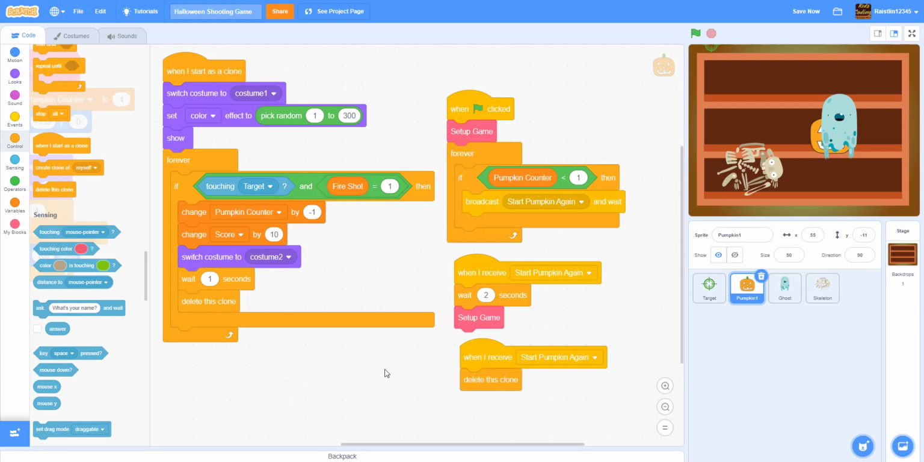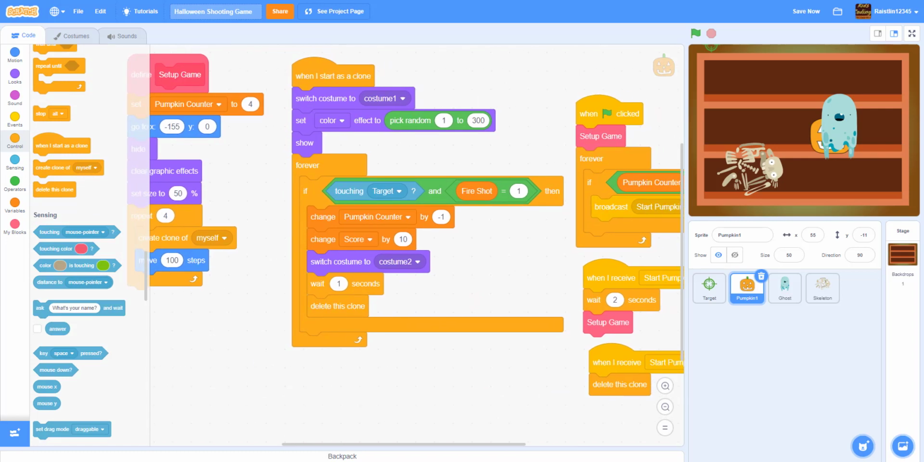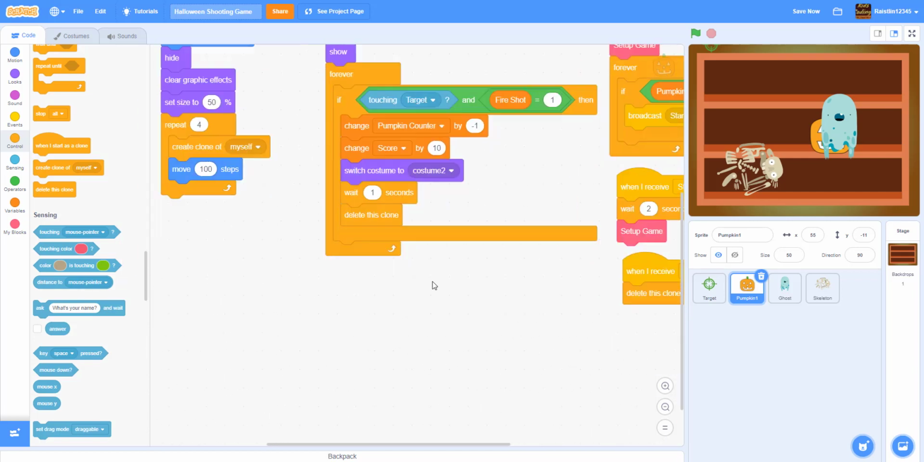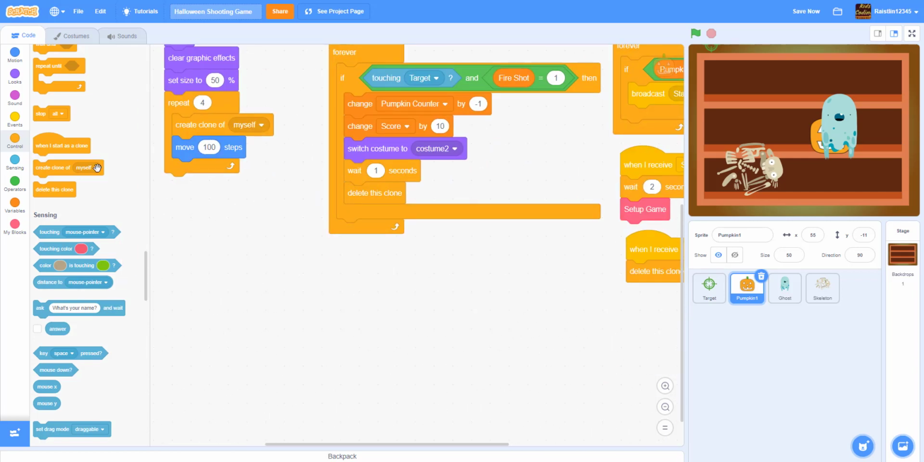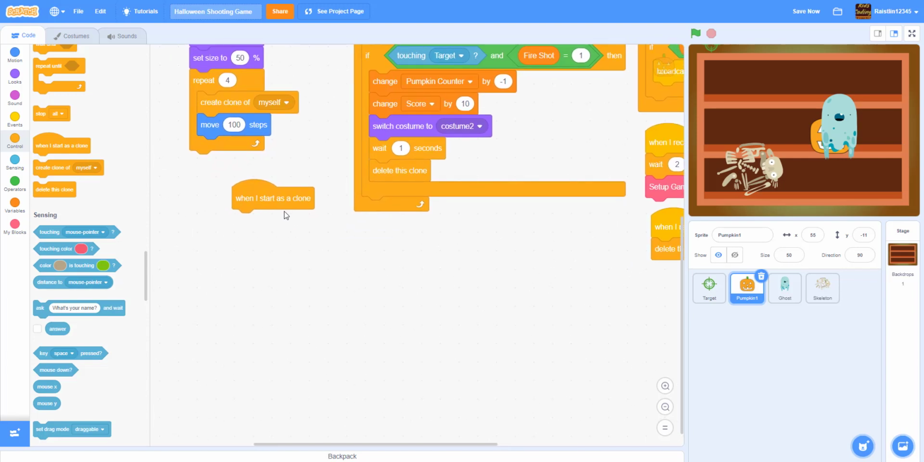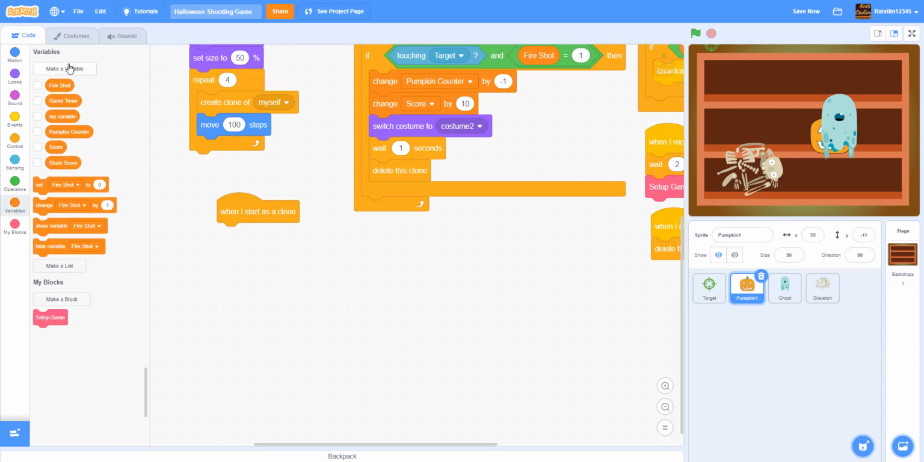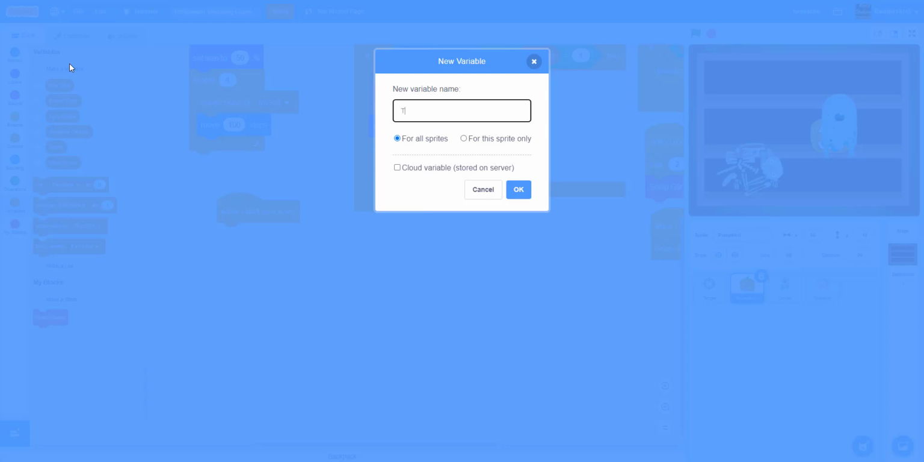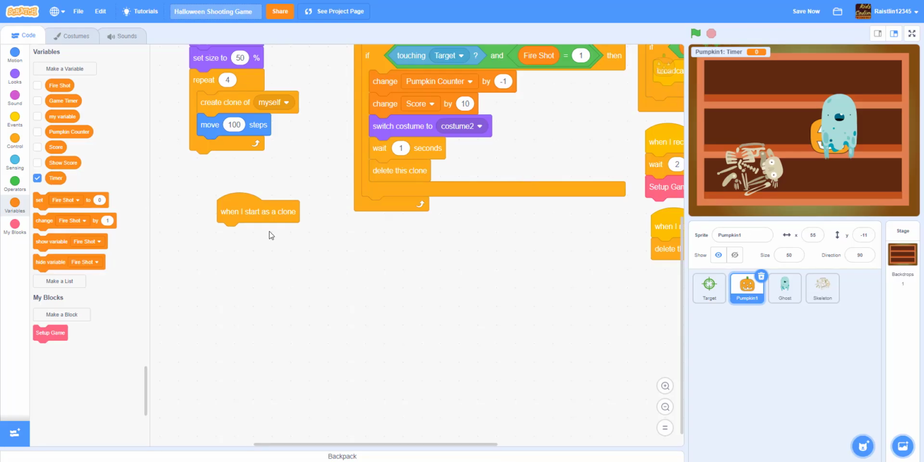And now we're going to have to do another when I start as a clone. If the pumpkin is not hit within a certain time, the pumpkin will be hidden and then reappear later. So this is the script we'll be working on next. When I start as a clone, we're going to set a new variable. We're going to name it timer, for this sprite only, because each one will have its own timer.